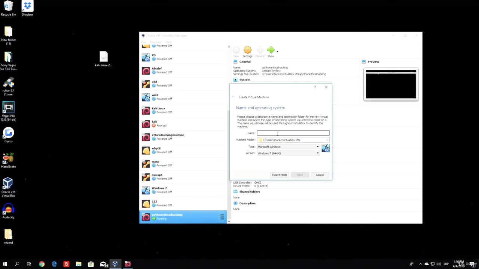Call it whatever you want. I will just call it Metasploitable, and make sure to make it Linux, and in the version of Linux go down here and select Other Linux. Now I'm not really sure whether it's 32-bit or 64-bit. Let's just leave it on 32-bit and click on next.